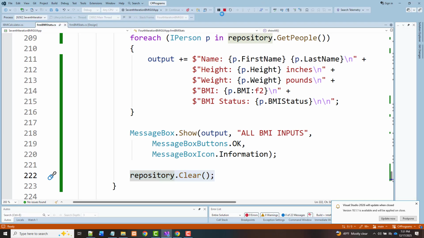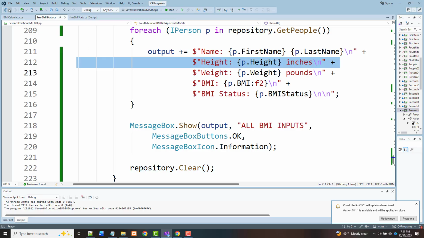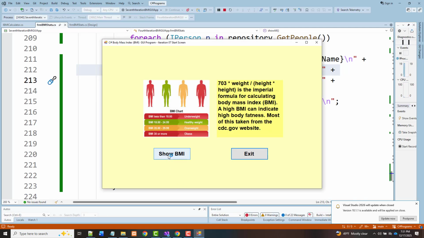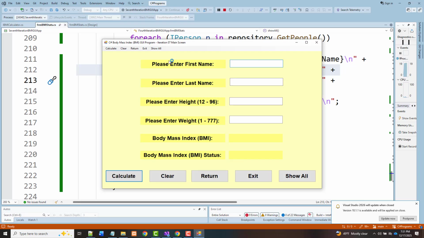So I'm going to add 4 people. We'll add 1 of each type. How's that? So File, Save All, and we're going to come in here, Show BMI. I'm just going to use very simple names. So this will be Bob Brown, 72 inches, and he'll be 100 pounds, so he'll be very underweight. All right. Then we'll have Mary King, and she'll be 72 inches and 166 pounds, optimal weight.